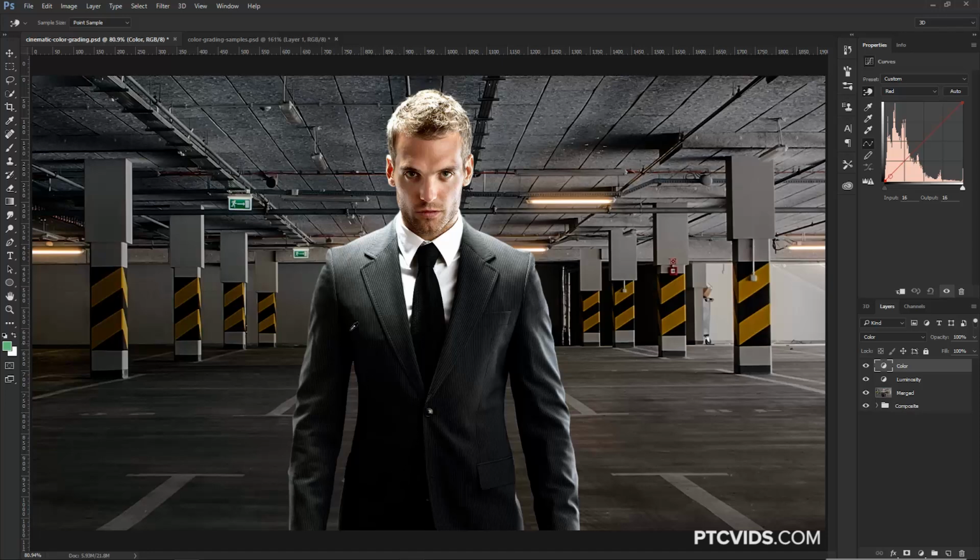So I can come into any one of these points. So maybe here, click and drag down to add cyan, and then come into the face and click and drag up and add red. And notice that by making that simple adjustment, we already created a very convincing movie look effect. Now I can go into the other different channels to continue working on the image.